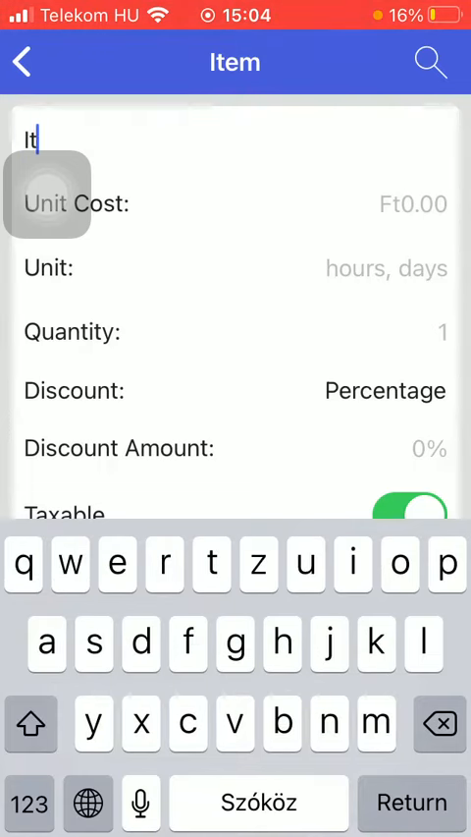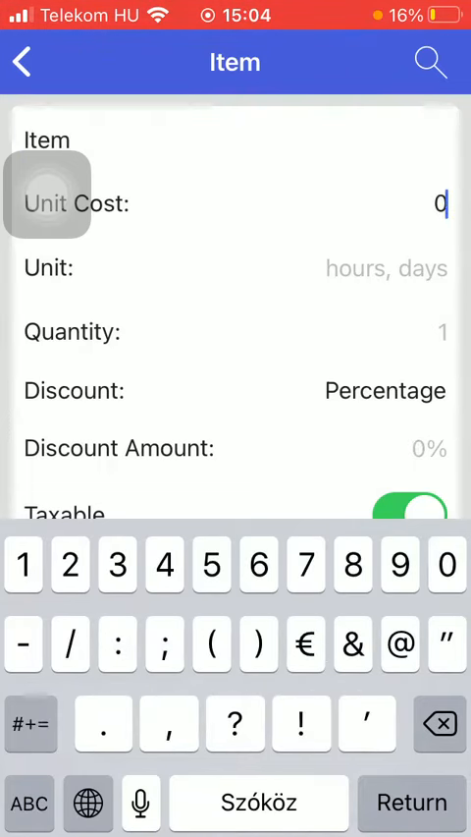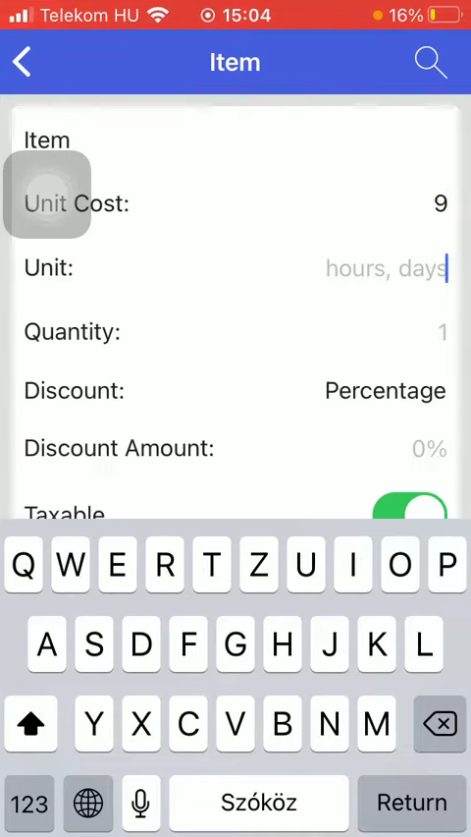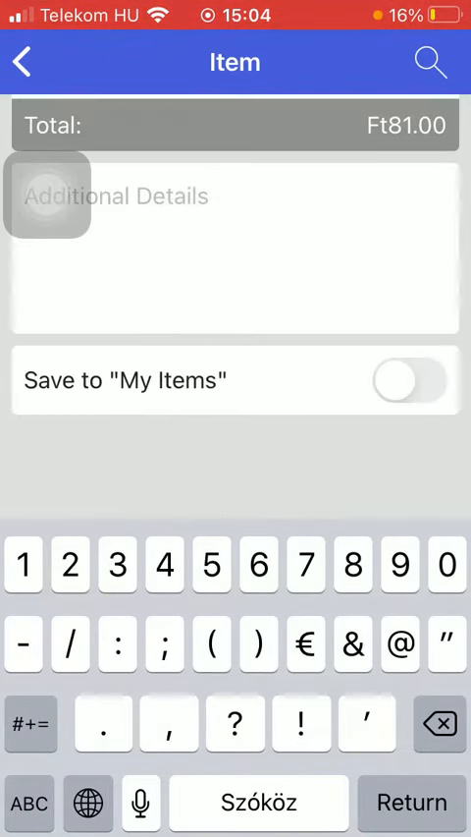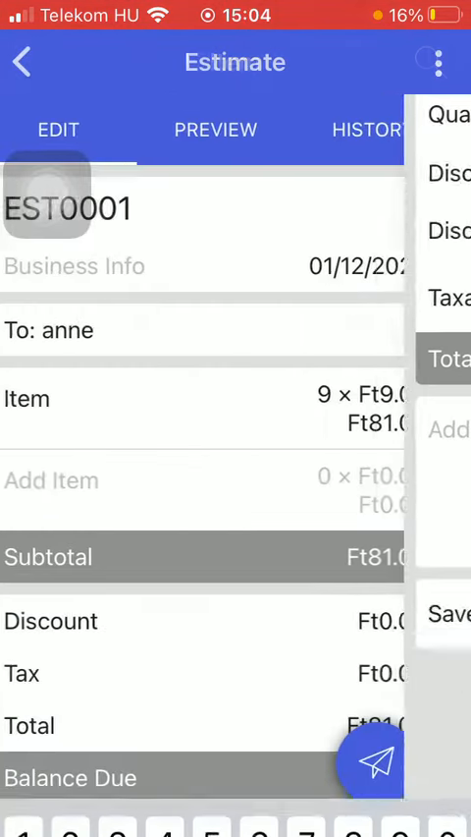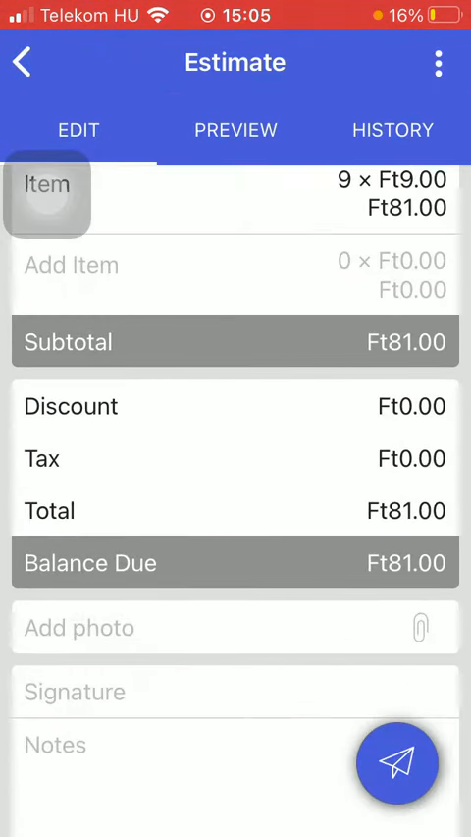So type in the name and the description, set the unit cost, set the unit, then the quantity, the discount amount. Here you can add additional details. As you go back, you can check out the total price.